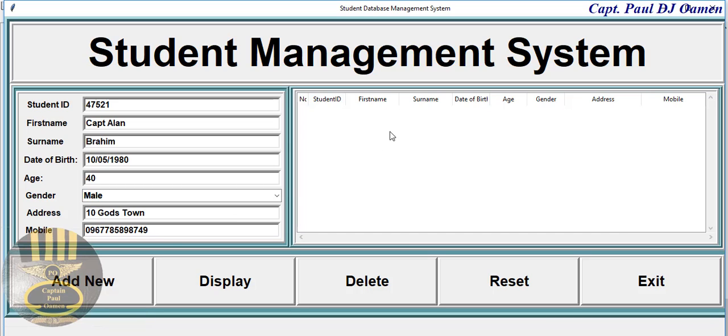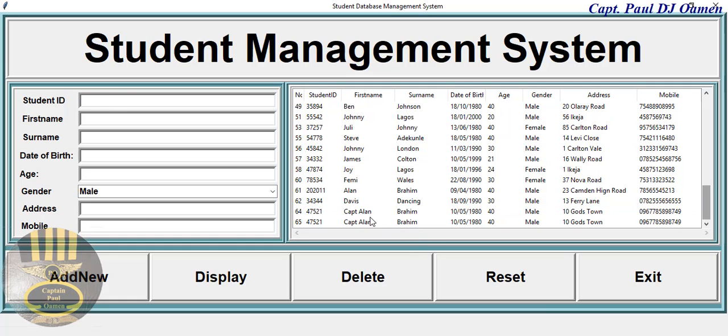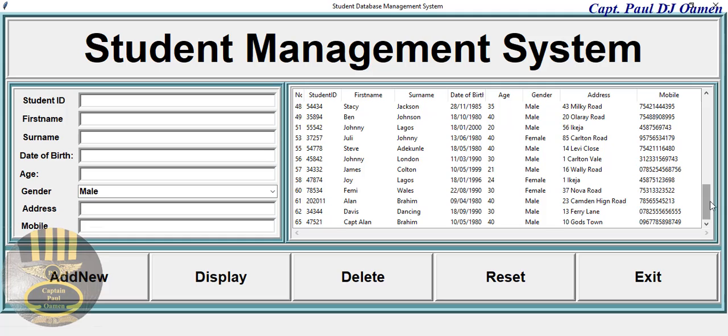As you can see, there's nothing in here, so I'm going to click on add and let's display it. There we go. Look at that, guys. Let's see if I add again and display, add and display. Let's try the delete now. We seem to have a lot of details of Captain Alan there, so let's delete. There we go. That's gone. That's gone as well.